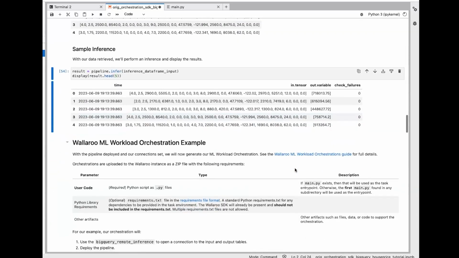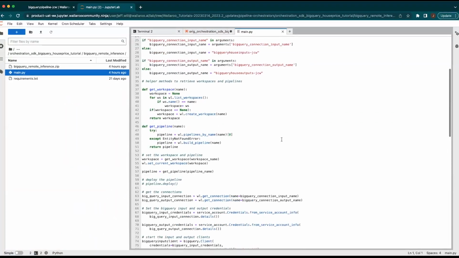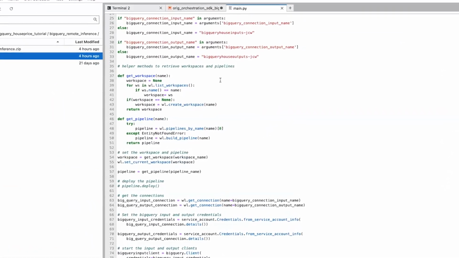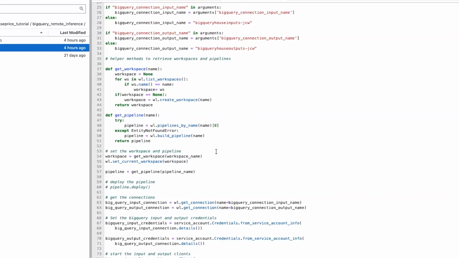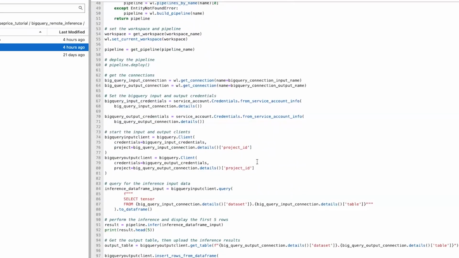So I'm actually going to pull up our file here just to give you a quick walkthrough of exactly what's happening in the orchestration before we jump in. We've got variable names and helper functions, much like we did in our notebook. And I'm going to jump down to the start here where we're starting to act on our pipeline. Within the orchestration, you can do all the same things you can with our SDK. So you could deploy the pipeline.